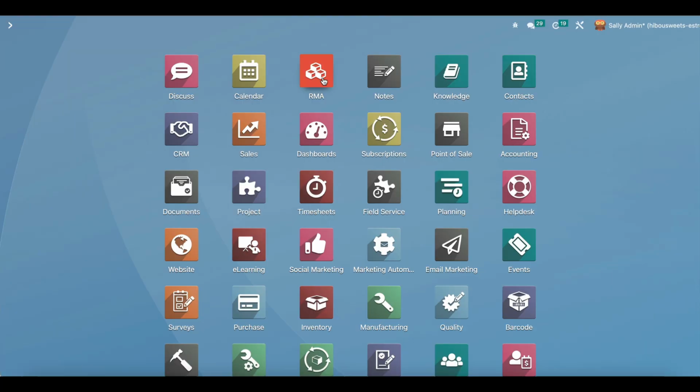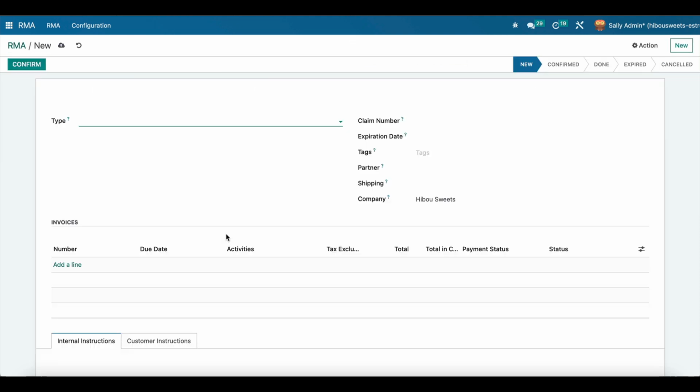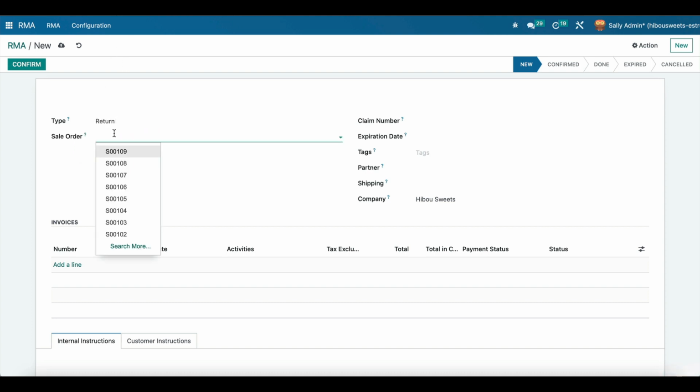We're going to see the app right here. So we're going to click on the app, and if you wish to associate sale orders with RMAs, you can navigate back to the Apps application and search for Hibou RMAs for sale orders. We're going to go to New, and here we're going to select the type. In this case, it is a return. We're going to look for the sale order.